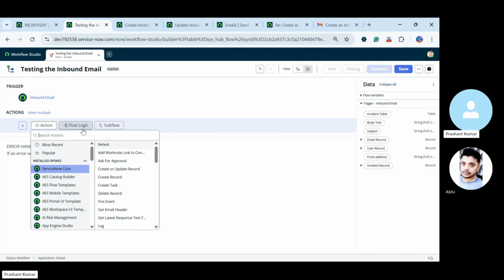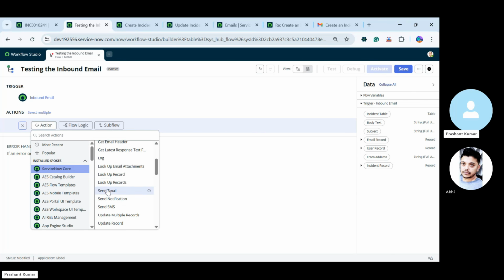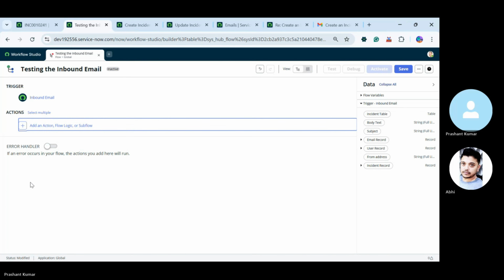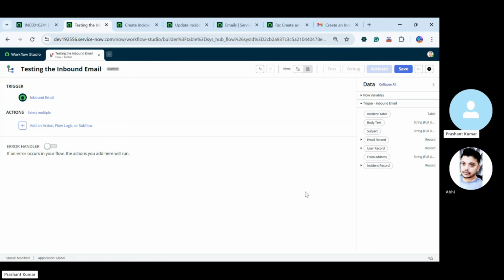Like you can apply flow logic, if condition, lookup records, and you can go further to create. Similarly, you can see here all the things are populated. Body text, subject, everything. You can just utilize this directly. We call it a data pill, right?